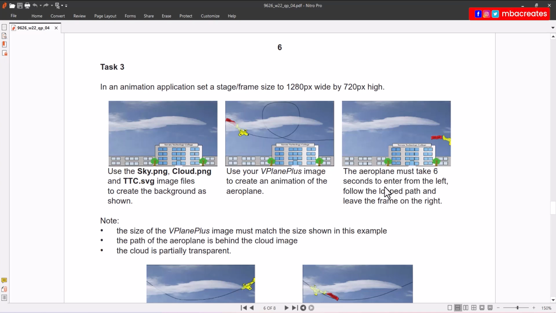So to begin with, task 3 requires us to set our stage to 1280 pixels wide by 720 pixels high. And then we have to use the sky PNG, cloud PNG, and TTC SVG image files to create a background as shown. Next, we are to use our plane image to create an animation of the aeroplane. And it must take 6 seconds to enter the stage from the left, follow the path, and leave the frame on the right.